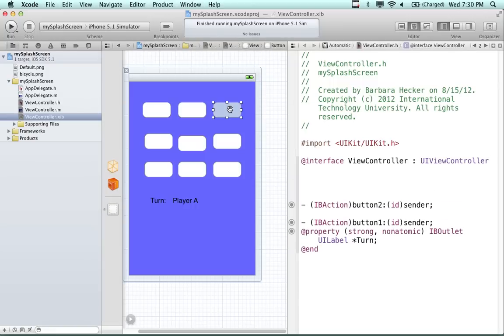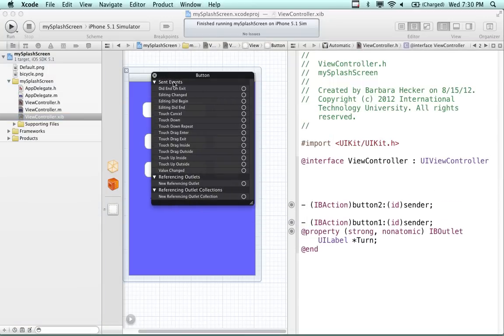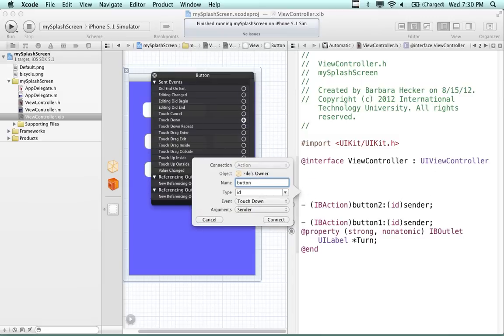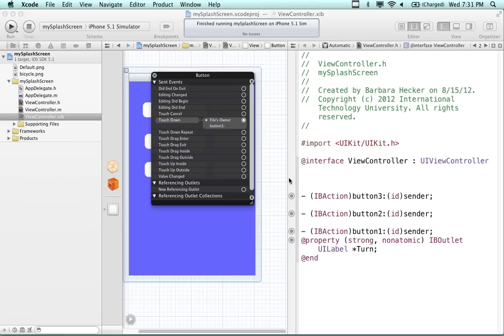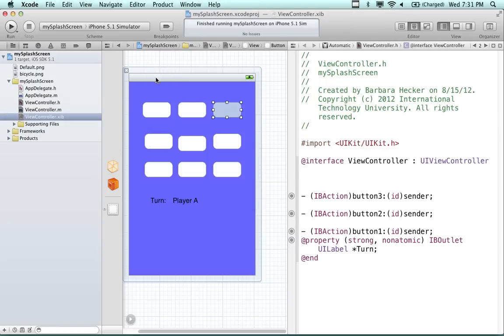Okay, but I'm going to only do the first 3 buttons. You're going to do all the buttons. So, touch down, let's say button 3. I could change the IB outlet here to UI button, or I've left it on ID for the rest of them, so I'll just leave it on ID here. It's no big deal. Alright, so now what happens if the user clicks on button number A or button number B?